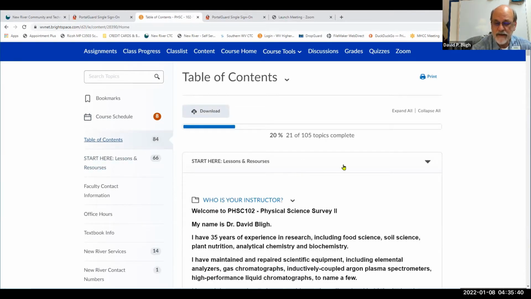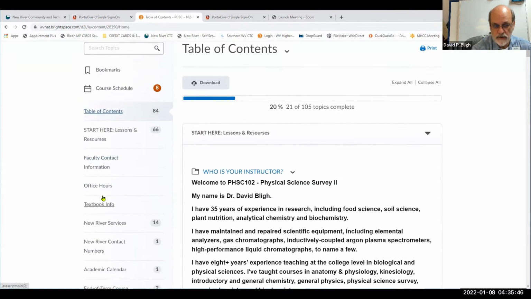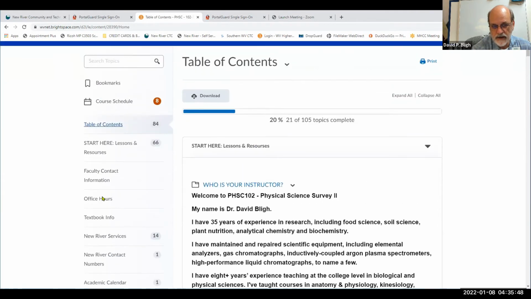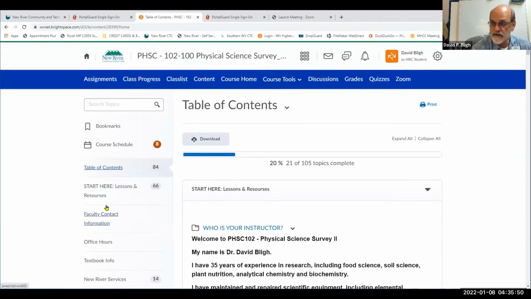Now you've got everything in the course here on the right-hand side. And you can skip to various parts of the course using this table of contents on the left. But some of these are expandable. So I'll show you how that works in a minute.